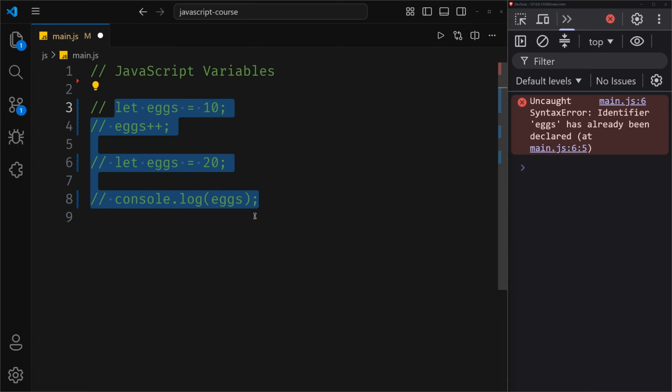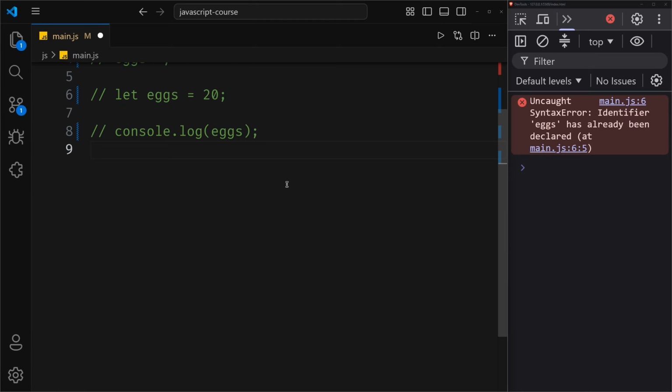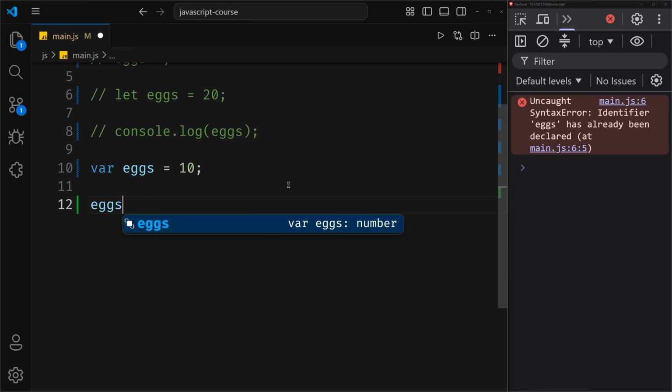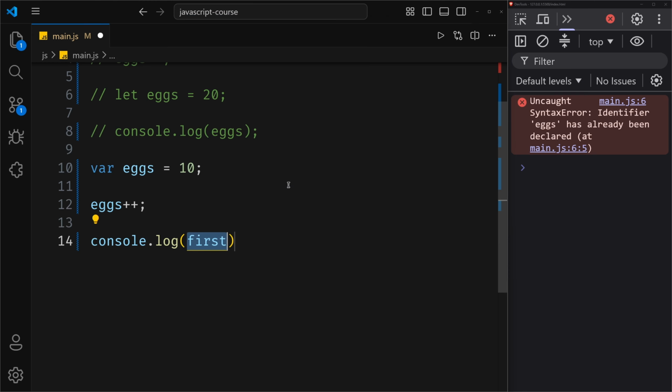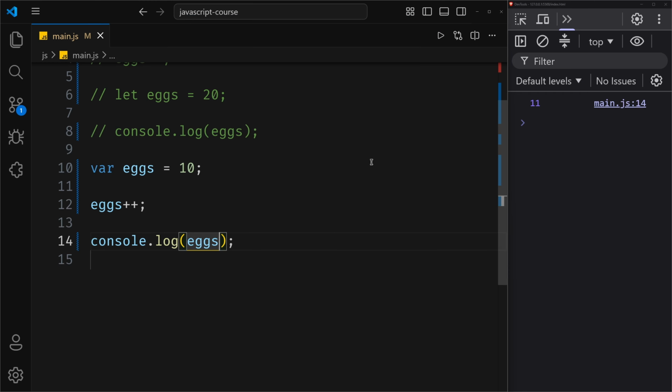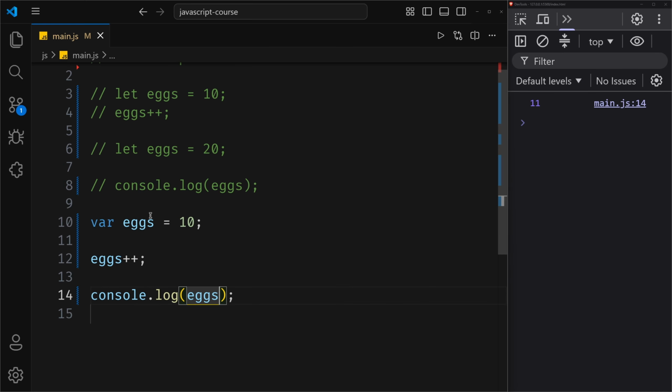That is the reason why we use let. Now let's do the same thing with var. So var x, once again let's do 10. Now we can update it just like a normal variable. So x plus plus, console log of x. All right, that is good. We are getting 11.